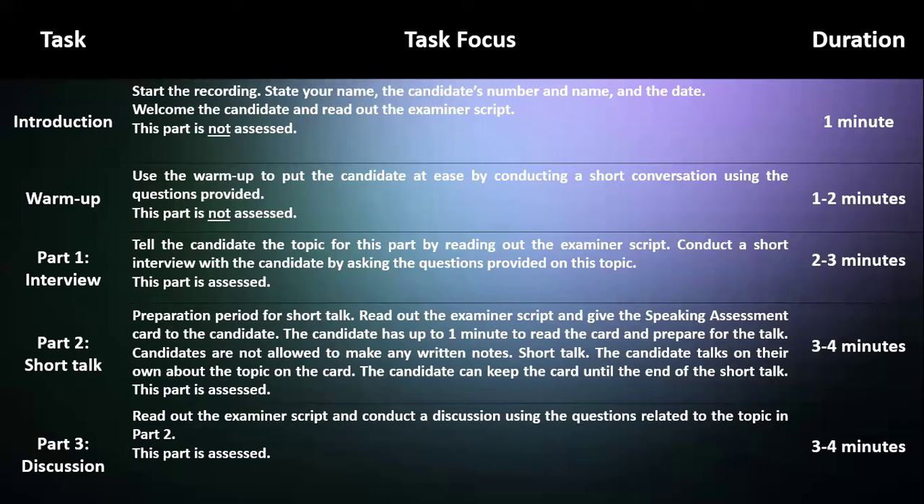Then comes the second part of your speaking assessment, which is basically the warm-up. Here, the examiner is going to put the candidates at ease by conducting a short conversation using the questions usually provided to the examiner. The questions might be based on your real-life scenarios. The examiner can ask about your well-being, convey greetings to you, or ask you if you have been stressed about the paper or not.